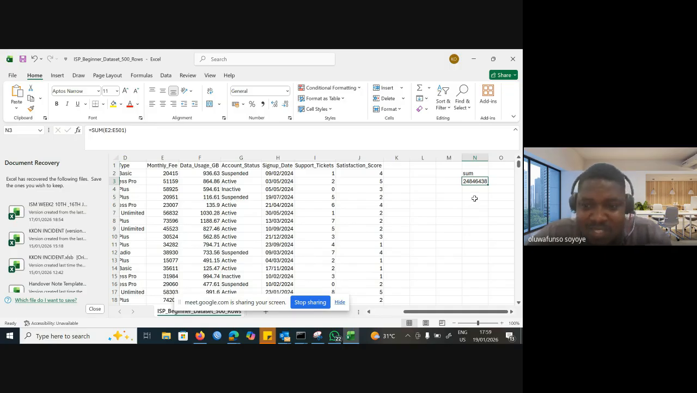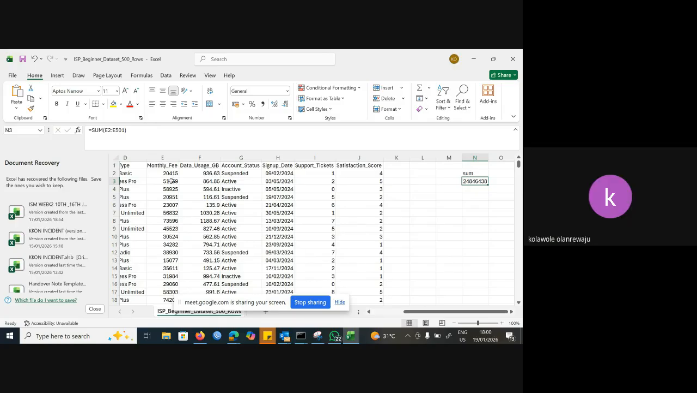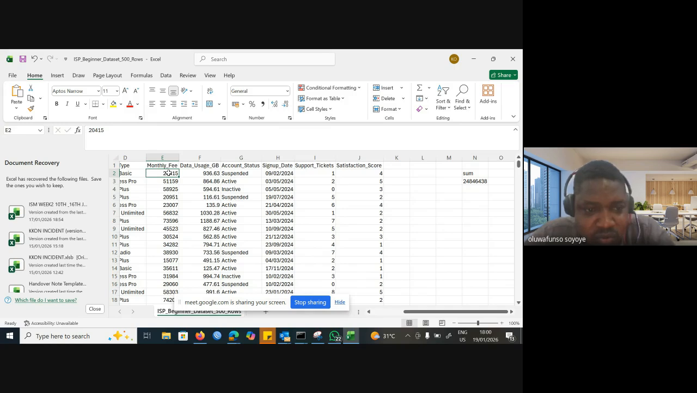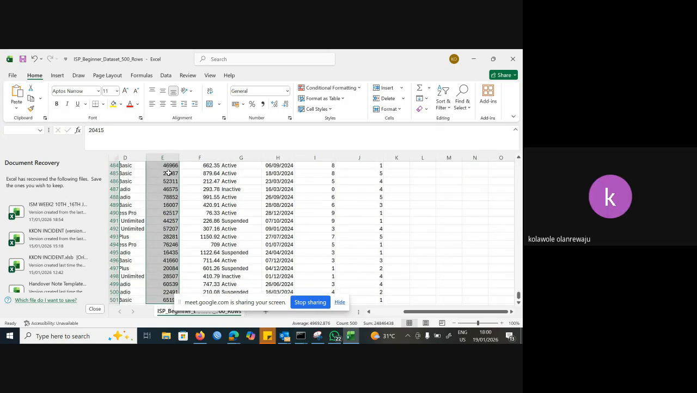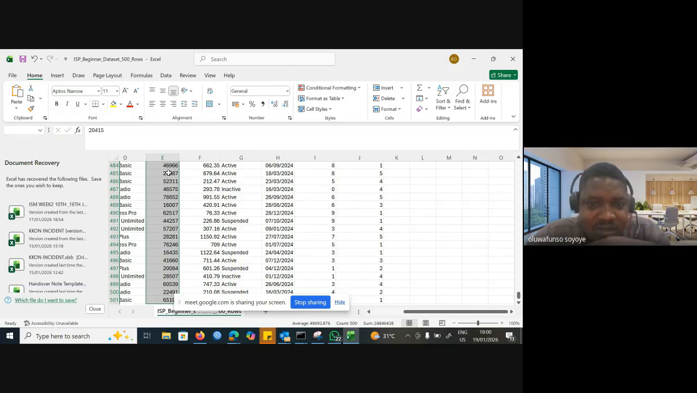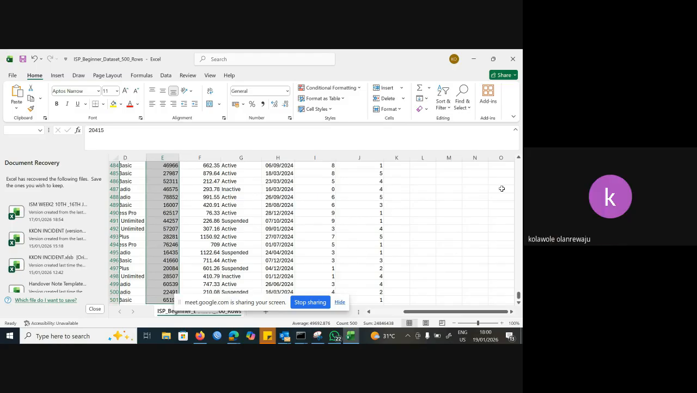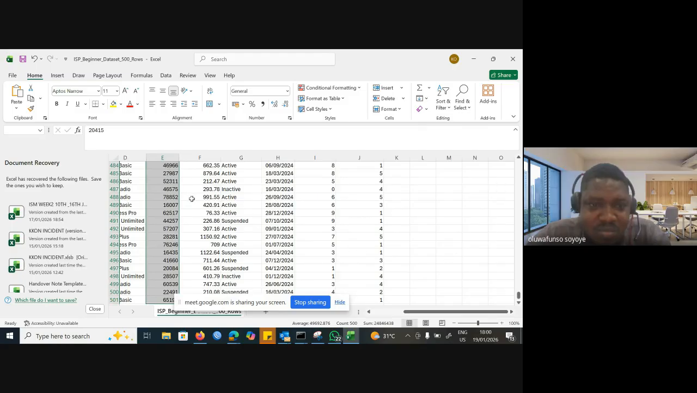Now come and do what I did the other time. Come and highlight this monthly fee. Hold on to control shift down. Go to the number, the general. Change the format. Look at the general at the ribbon. No, you are there already. That's insert. You're under home. Look at it here, where I click auto decimal, decrease and increase.